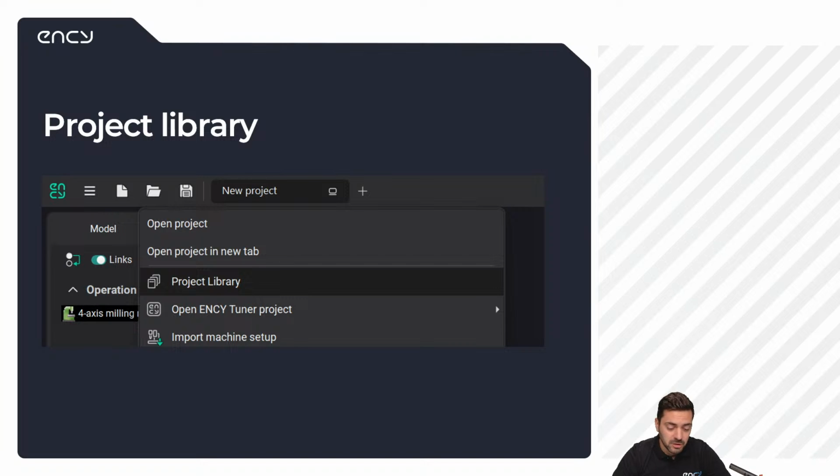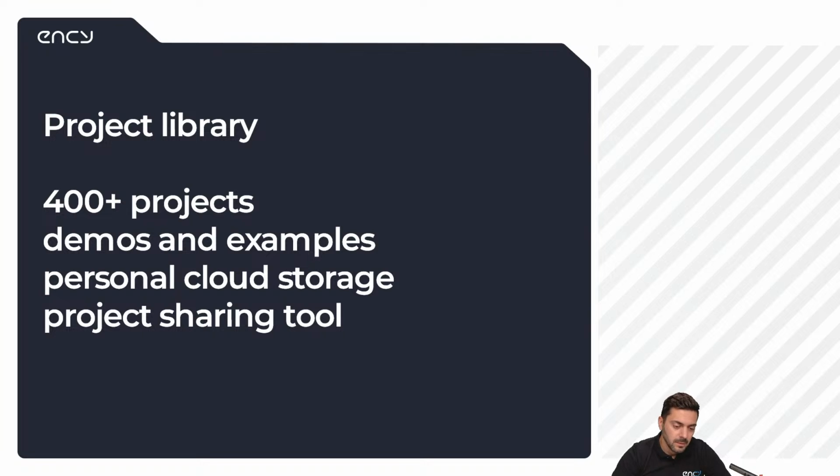And what's special about the project library? First of all, there are a lot of projects, about 400 different ones. You can upload your own project. You can use these projects as demos or check them as examples, because you can take some interesting techniques from other people creating projects in ENCY if you have a similar part or similar equipment or similar technology.